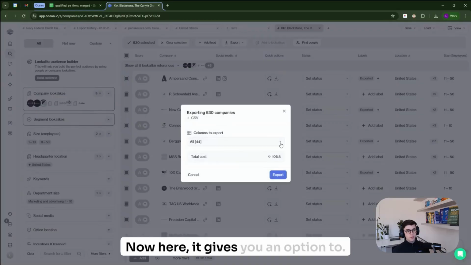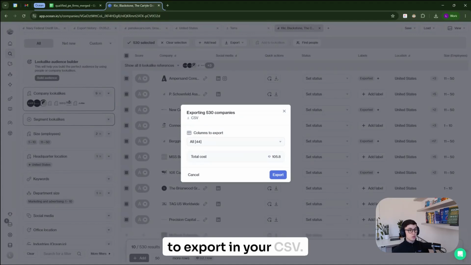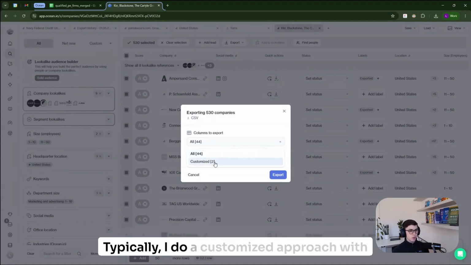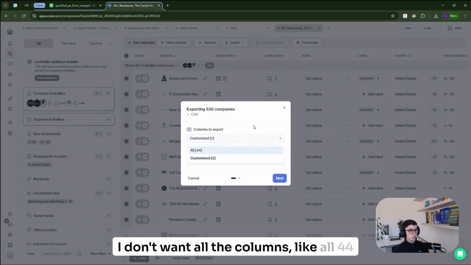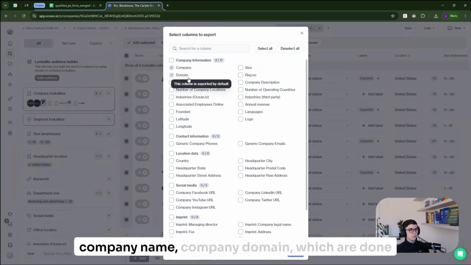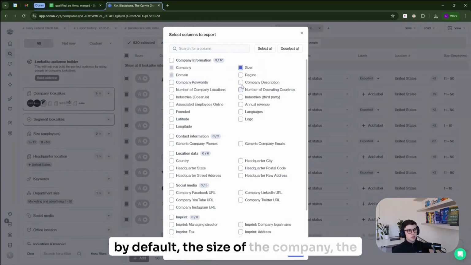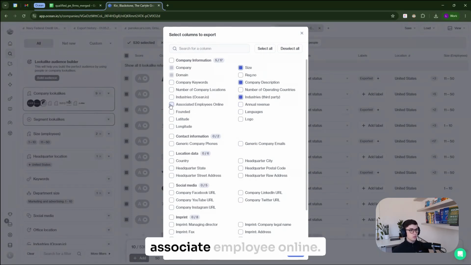Now here, it gives you an option to essentially select the columns that you want to export in your CSV. Typically, I do a customized approach with just a few columns that I want in my CSV. I don't want all the columns, like all 44 columns, because only a few of those are going to be relevant. Typically, what I include is obviously the company name, company domain, which are done by default, the size of the company, the description, the industry. I don't do the annual revenue, associated employees online.